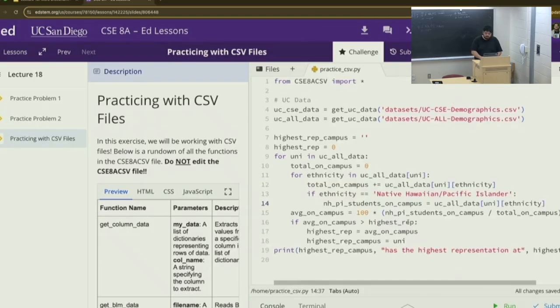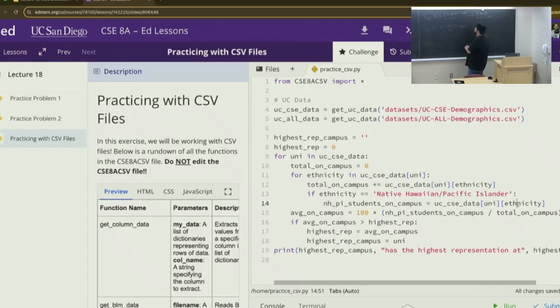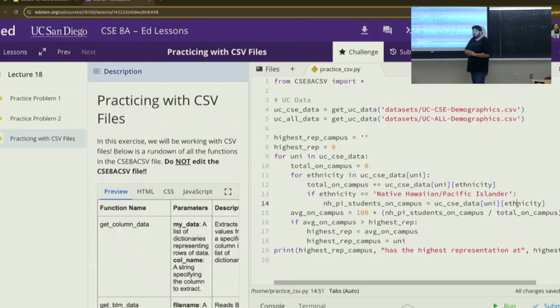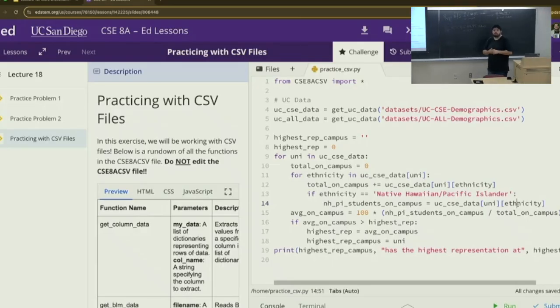But anyways, I digress. We now answered the question. We answered this question: the percent of Native Hawaiian Pacific Islander students on campus, which one was the highest one, right? We found the highest one. I'm going to tweak this code just a little bit to get the same exact answer, just with fewer lines of code, using some dictionary methods that we've learned before.